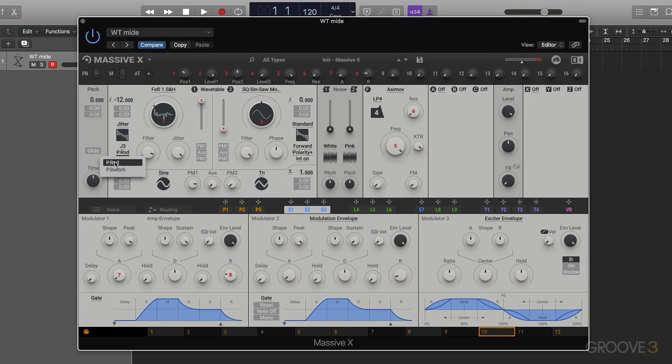Now again, we have this pitch random and pitch switch. Put it back to J1. So pitch switch again is that more stepped effect. Now the filter knob is going to allow us to filter out the high frequencies. And jitter affects the strength of the effect. So great for unusual effect sounds. And that's our oscillator wavetable modes.